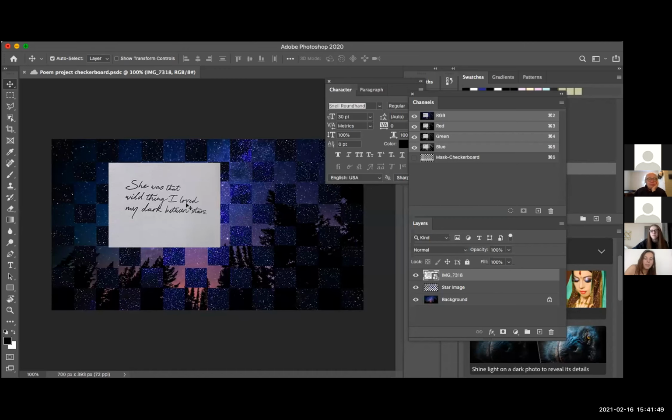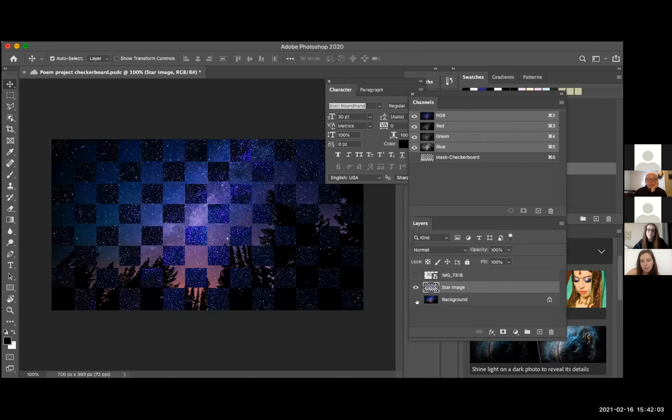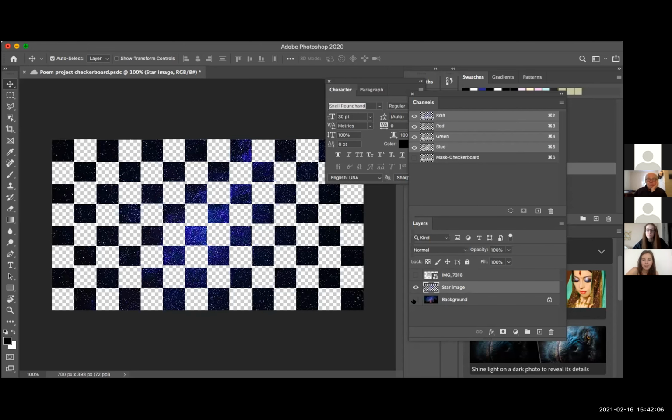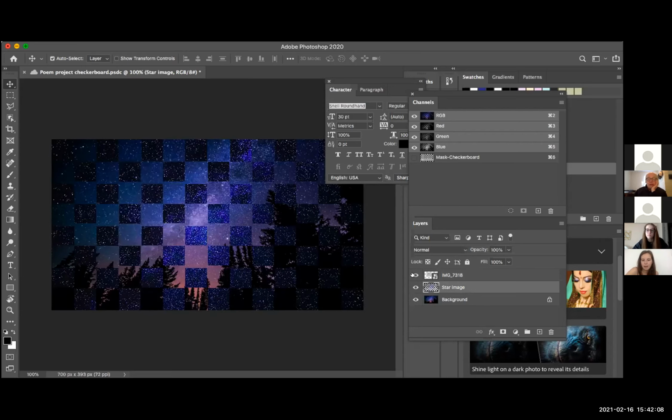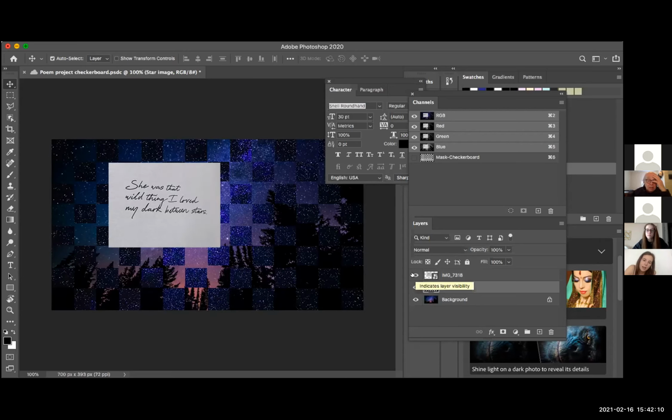So this is the poem I did, and then I just used these two images. They're both of stars, but one has the Milky Way and trees, and the other one is just like that, and then I put the mask on. Okay, so there's your mask.